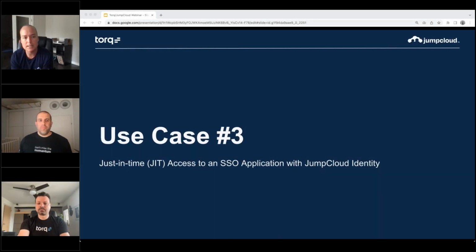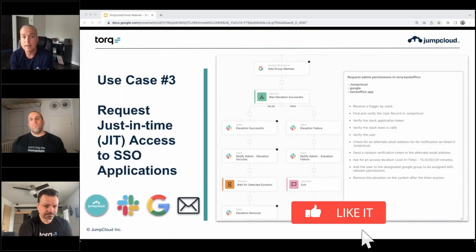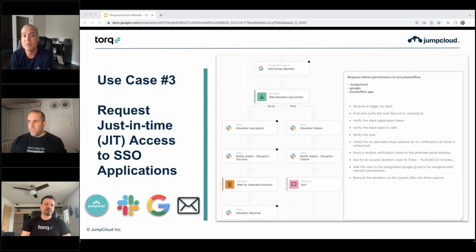So the next one takes us to just-in-time access to an SSO application. In this case, think of your crown jewel applications where you have your most important data existing, and really wanting to control who has access to those applications and when.